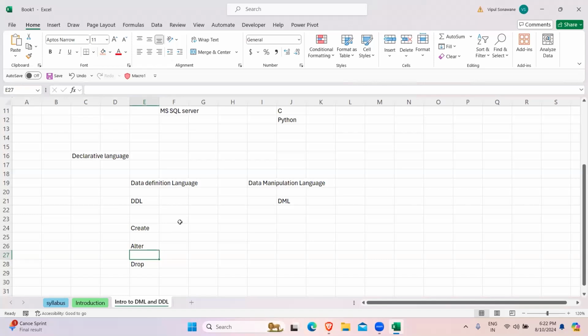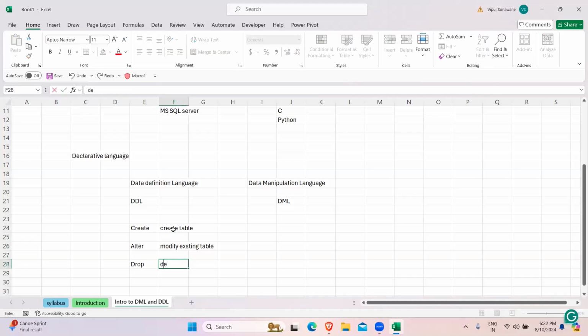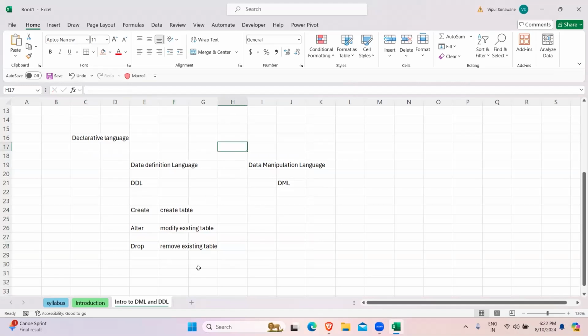Create table, modify existing table, and delete or remove existing table, you have to do drop, right? So there is a fourth command which can be used across both DDL and DML, which is the select command. So select you can use in both. It can be used over here, it can be used over there. So it summarizes your DDL.